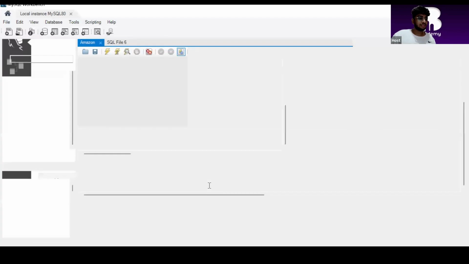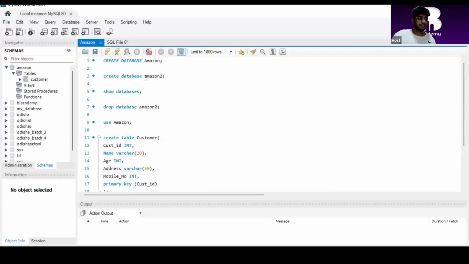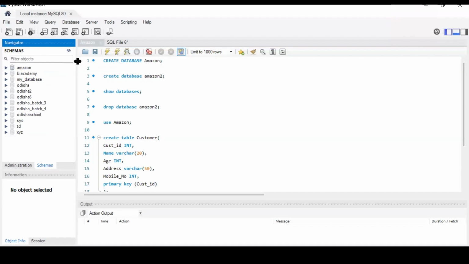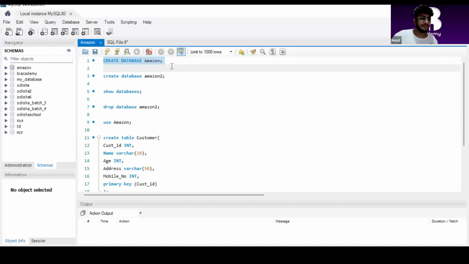I'm opening this, and yesterday we covered all this stuff. We created a database by the name of Amazon, right? Then we created another database. Let's do one thing quickly. Suppose I have already created a database named Amazon. You can see I have refreshed this, and on the left-hand side, we see the database names. So Amazon is there, right? If I run this create database Amazon again, what will happen? What do you think?